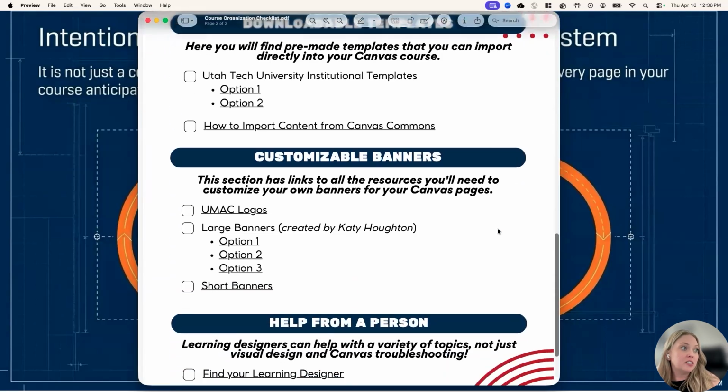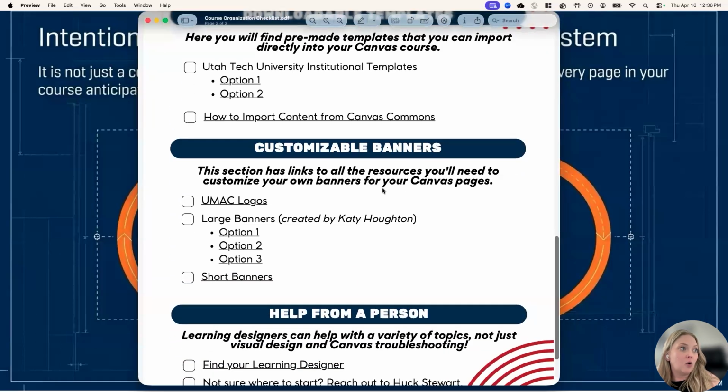If you are interested in using or repurposing some of those banners that we saw in Mr. Feeney's course, we've got some links for you here. I have to give many, many thanks to my colleague, Katie Houghton. She is the one who made the large banners, and she is a queen, not only in visual design, but also learning design, if you are lucky enough to have her as your learning designer.